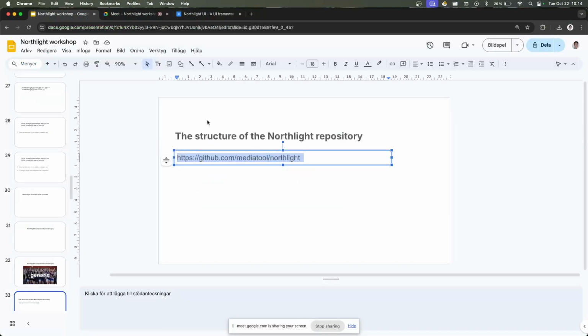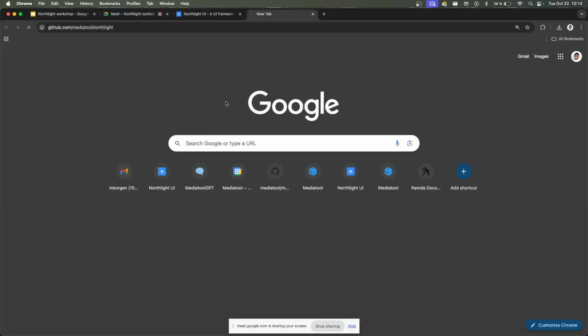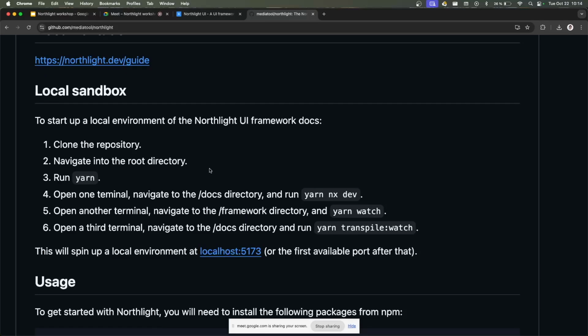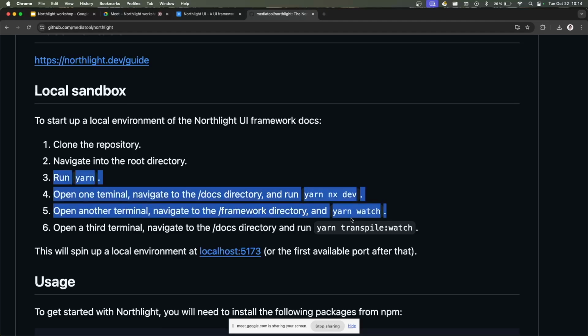This is booting up the Northlight documentation locally, and all the steps to booting up the Northlight repo are in the GitHub. That's also a very common question: how do I actually start developing in Northlight? You can run through these steps.